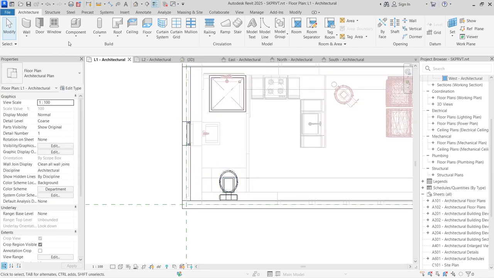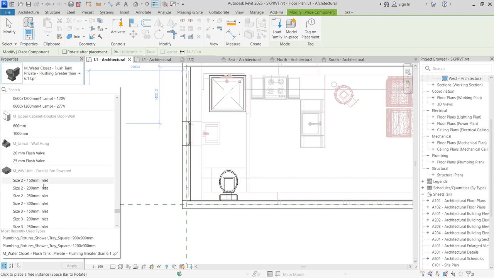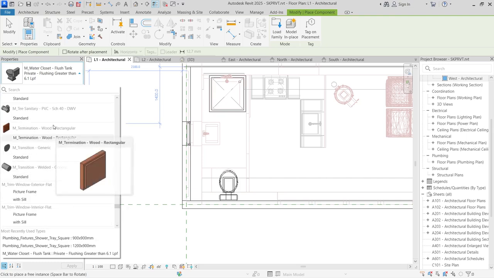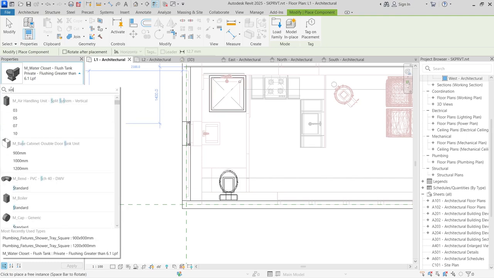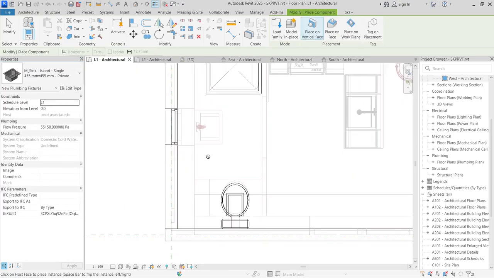The next is to put in the sink. Let's head over to the Component tab again. Search for sink in here in case there is a sink. I can type it in the search bar. Sink. So we have a sink, private, since this is a private sink, but this is dual. We need a single sink. Private 445 by 445 sink. You can select this and then bring it inside of Revit.